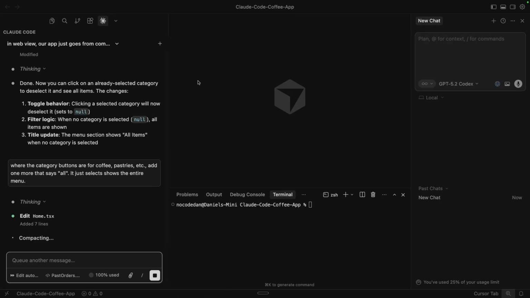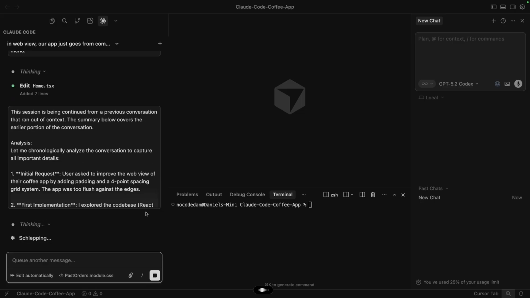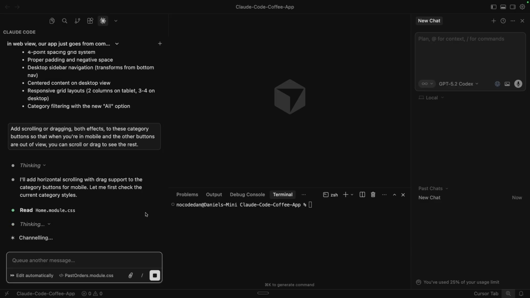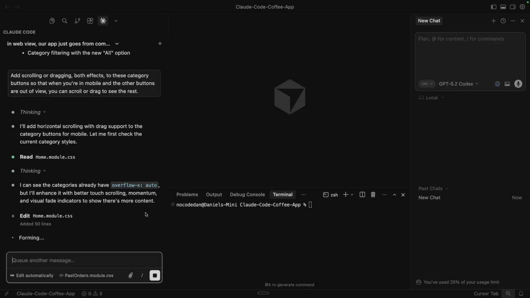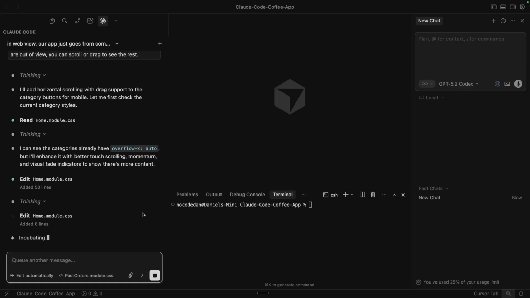So let's go back. Add scrolling or dragging, both effects, to these category buttons, so that when you're in mobile and the other buttons are out of view, you can scroll or drag to see the rest. Okay, it finished the last one and now it's doing that. It's saying it already had some overflow, but it's going to enhance it by adding the touch and the scroll. So it's adding that now. We'll just give it a second to do that and then we'll check it out.